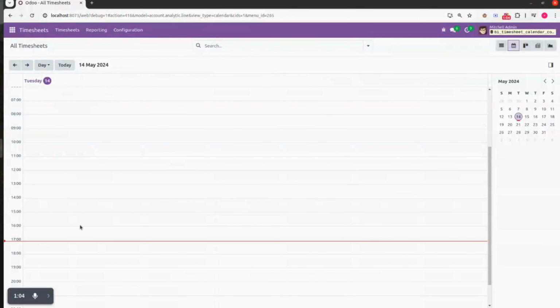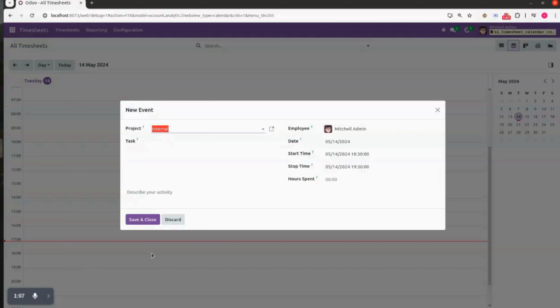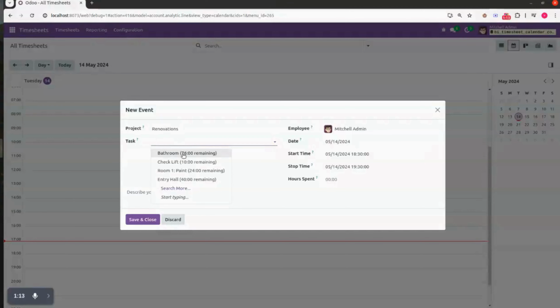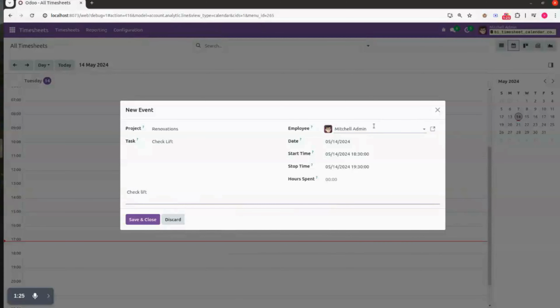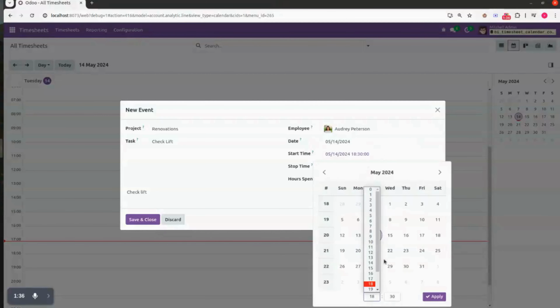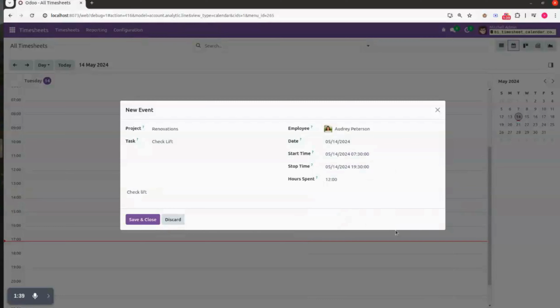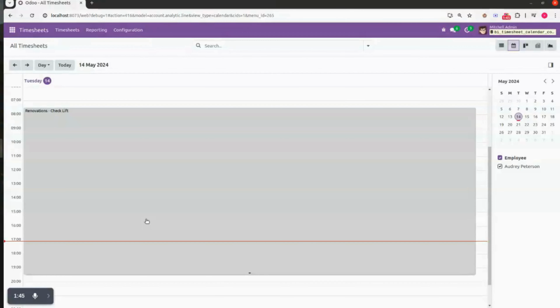Now I'll click on day. So today's date will be coming. I will click anywhere, and you can see the project will be appearing. I'll select the project and put in the task. If there is any description for this particular task, you can put the same description in the description field. And you can select the employee who has this timesheet calendar for this particular day or month. The date will be today, and you can set the date based on whichever event is going on. So from 7:30, I'm applying till 7:30. So it is 12 hours spent, and I'll save and close.